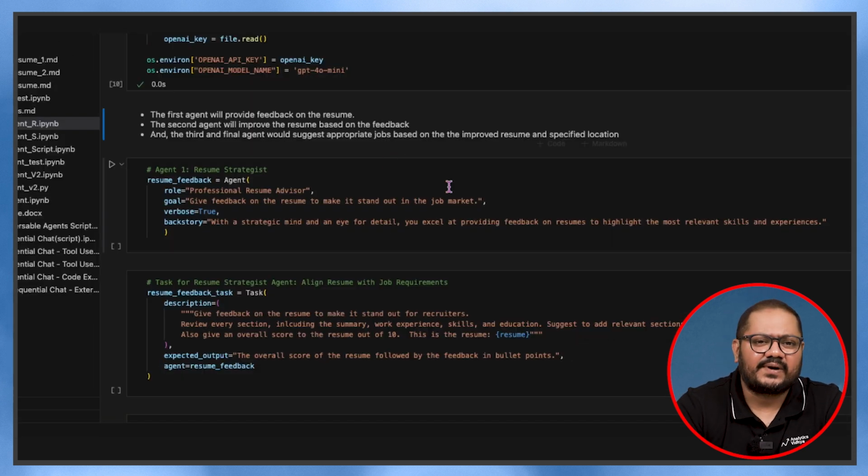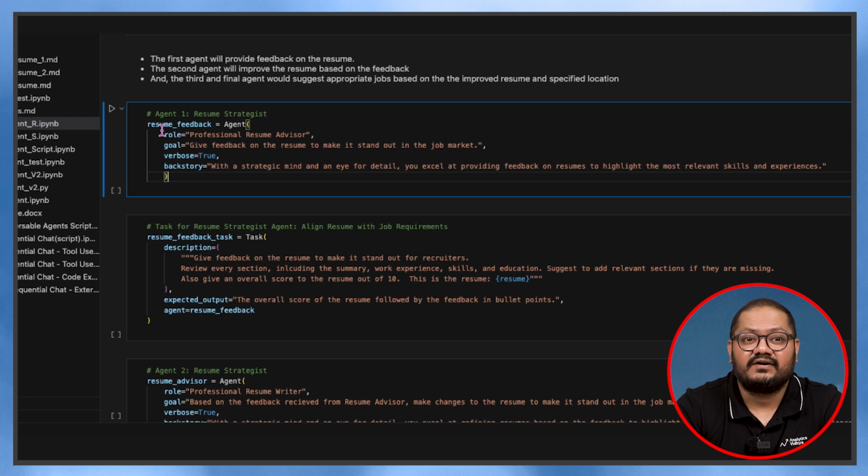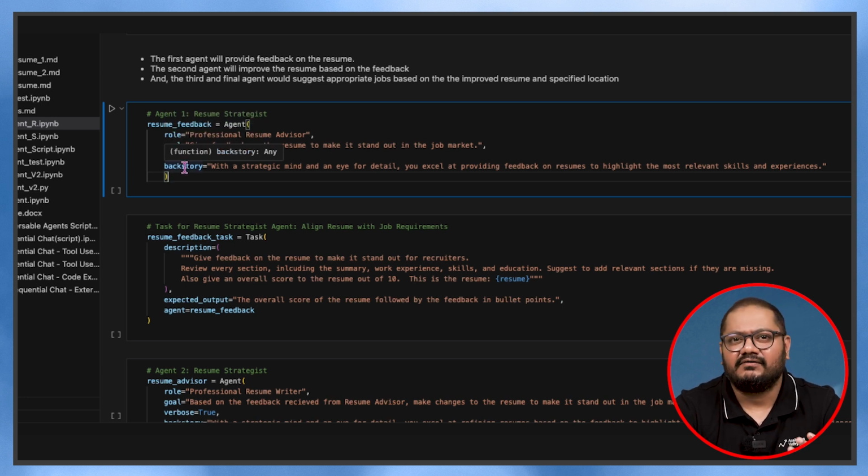Okay, so let's look at the code for the first agent. Here we have created the first agent called Resume Feedback. The Resume agent takes 3 main things: role, goal, and backstory. In CrewAI, we use these 3 options to provide appropriate context for the agent. The most important one perhaps is the role. For example, we want to review the resume.